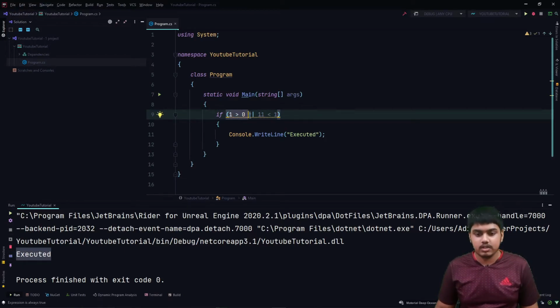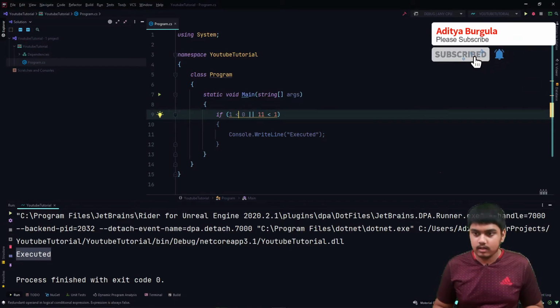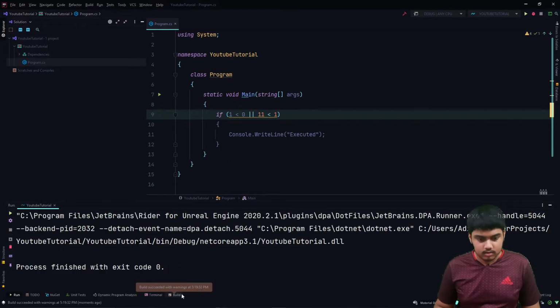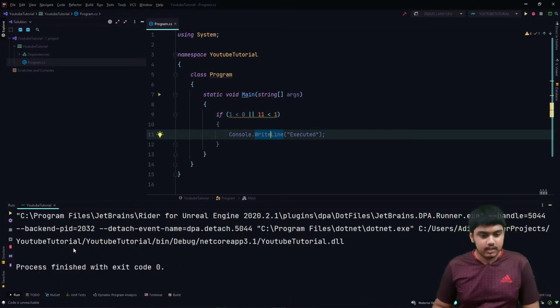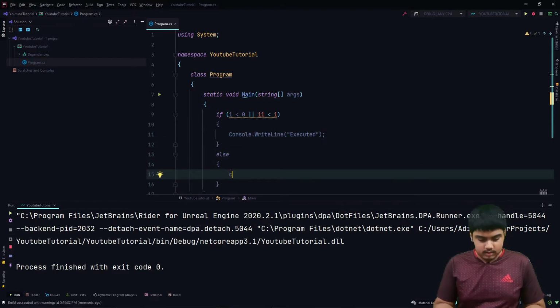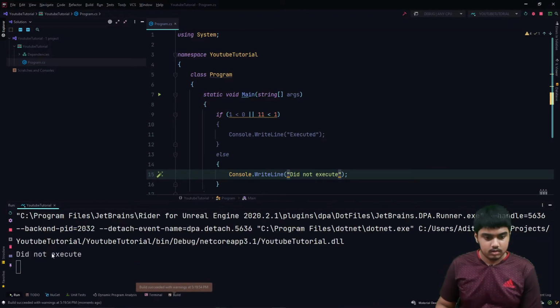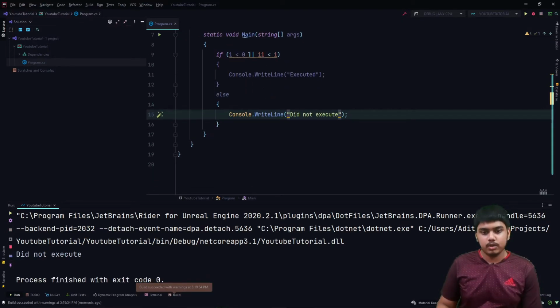So here it is saying if one condition is true, good. If any one condition, I mean. So if no, it won't execute. So suppose I keep less than, and now let us run this program again. Okay. So yeah, it actually did not execute. So here you can see we did not get anything. Let me just add an else block so that we can see it did not execute. So here you can see we got did not execute because both of these conditions are coming as false. So that's why it did not.